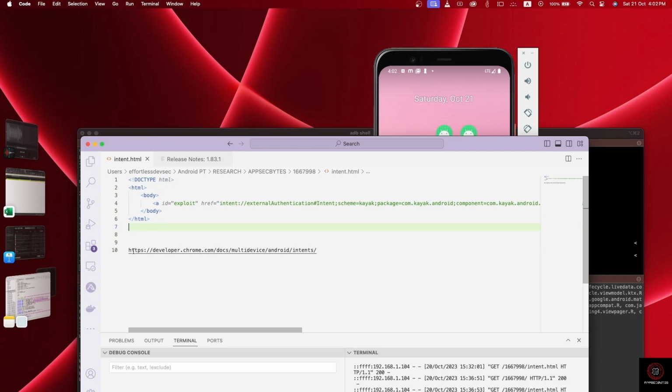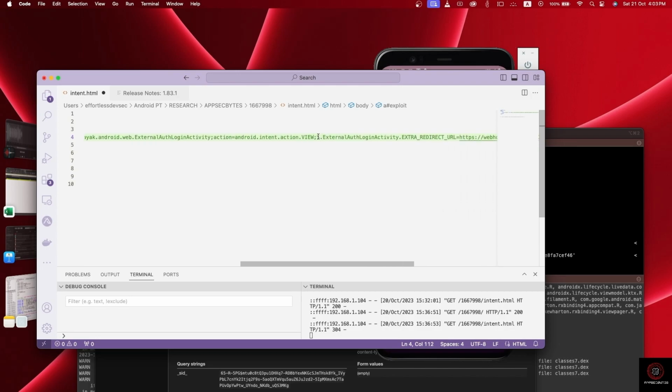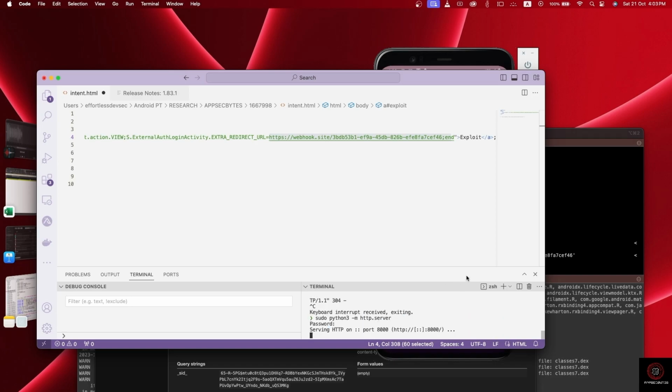I just created one HTML page. Here is the href intent scheme. Here is the host, here is the scheme, here is the package name, and here the action. And with the help of S, meaning string dot, what is the key? The key is here, and the URL we are passing is here. Okay, so we are good to go then.